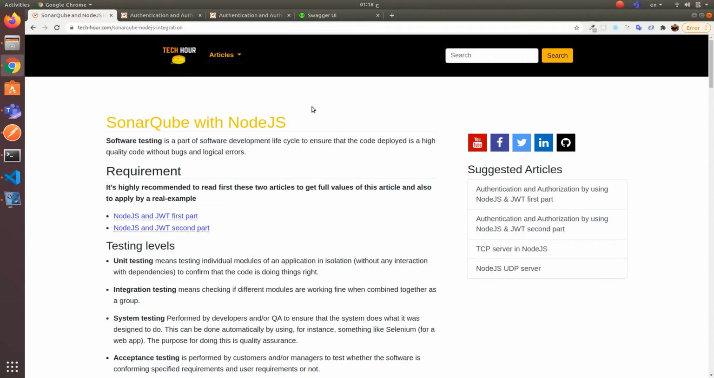In this video, we will learn how to integrate and use SonarQube with our Node.js application to find bugs and also security issues, code smells and other stuff to enhance our performance and code quality also.